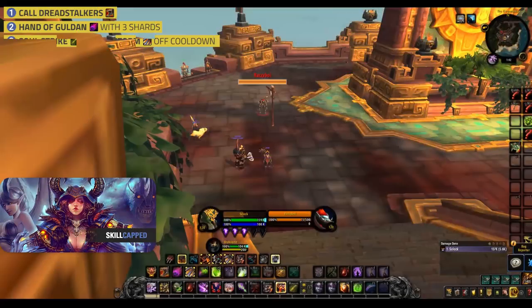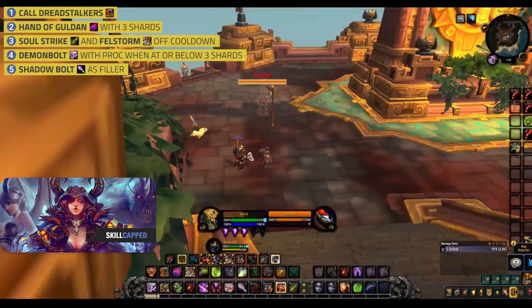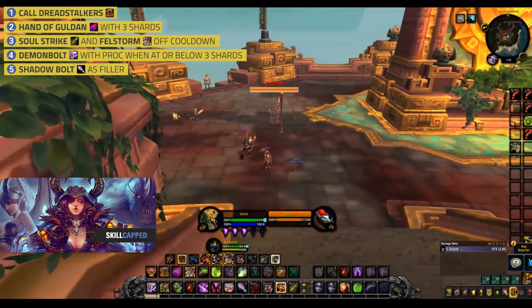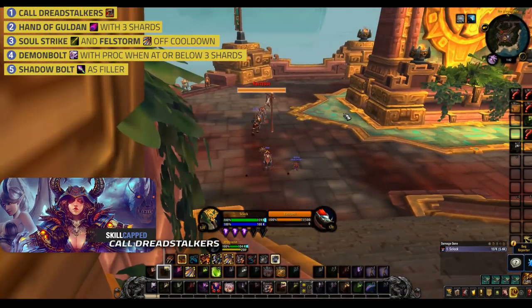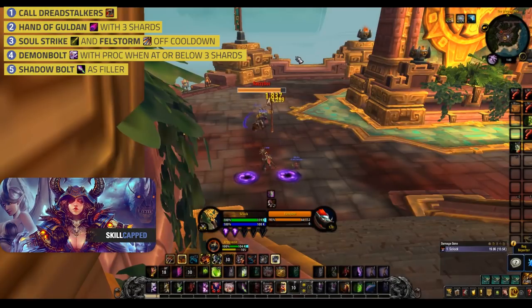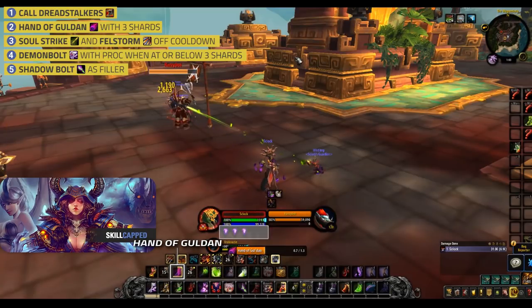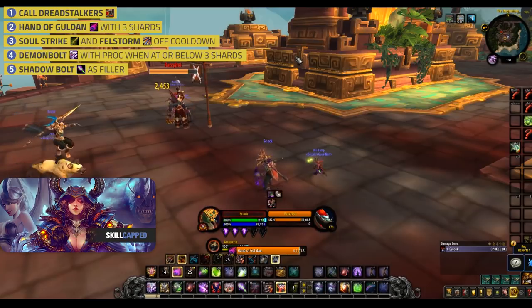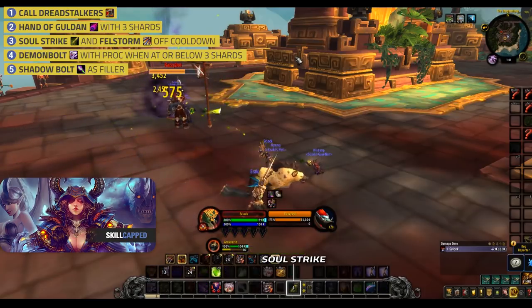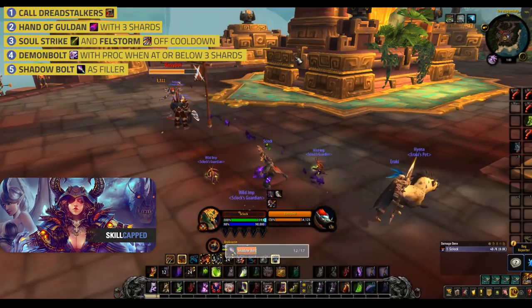Dealing damage as a Demonology Warlock is very priority based. You have many short cooldowns you will want to utilize to deal damage, but the general rotation is as follows. You want to always make sure you are using Call Dreadstalkers off cooldown, and spending shards on Hand of Gul'dan when you have 3 or more. You also want to make sure you use Soul Strike off cooldown. Finally, use Shadow Bolt as a filler to gain shards.